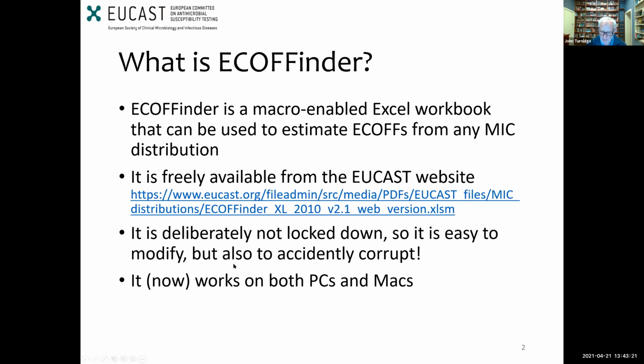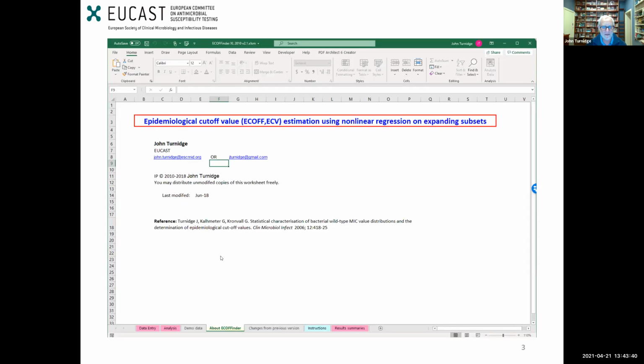After many years, it finally works both on PCs and Macs, because for a while the solve function on the analysis worksheet wouldn't work on a Mac. But fortunately, a complaint to the supplier, Microsoft, finally had an impact, and that's been fixed. I'm just showing you here one of the sheets on ECOFFinder to remind you who to contact, namely me if you have particular questions about it. There's my email addresses, and it also has the reference to how ECOFFinder came about.